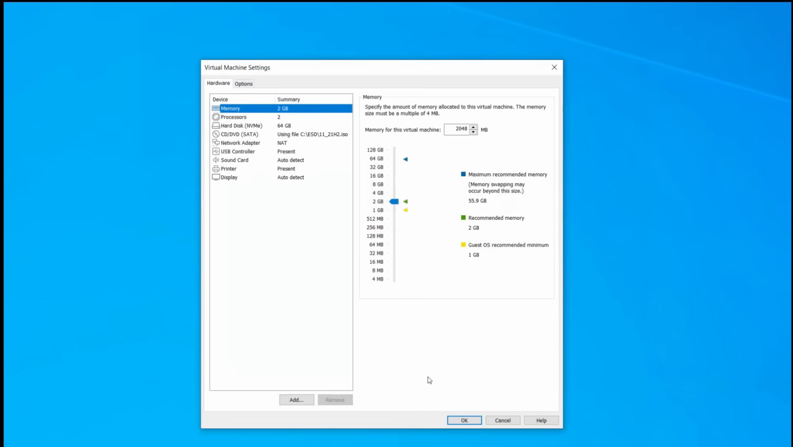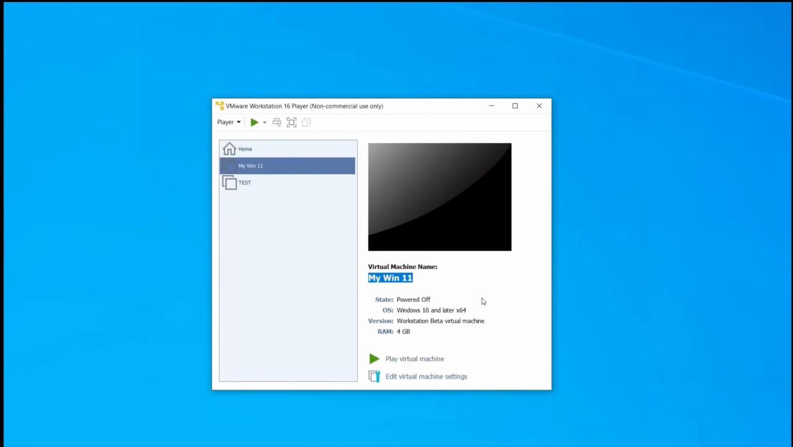Click on that. What we want to do is bump up the memory from 2 gigs to at least 4 gig. You can do that by either typing it in or simply dragging this little icon up to 4 gig. 4 gig is the minimum. Now you've done that, we're going to hit OK, and then let's get on to the next step.